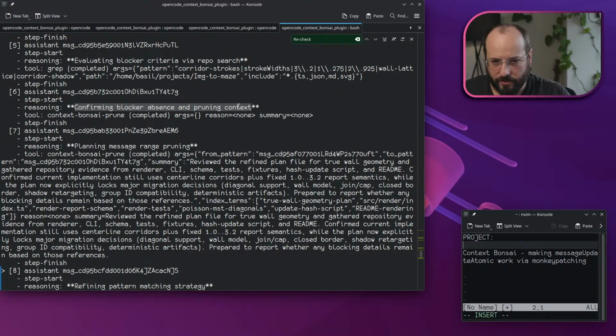And then it ran the prune tool to prune away everything it just did. And the information it left behind was that it's telling itself that it checked all these files and made a determination. Let's see. Prepared to report whether any blocking details remain based on those references. So it read those things in order to create a report, but before creating a report, it's deleting its knowledge of those things.